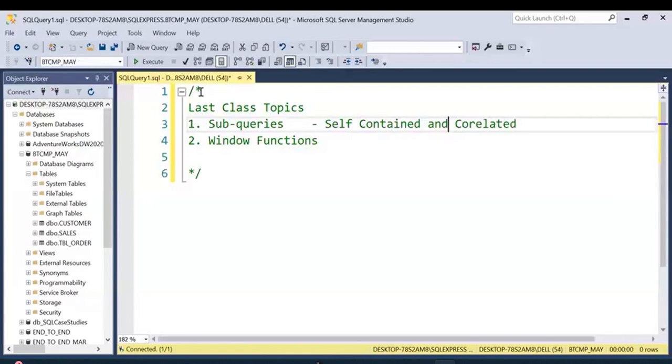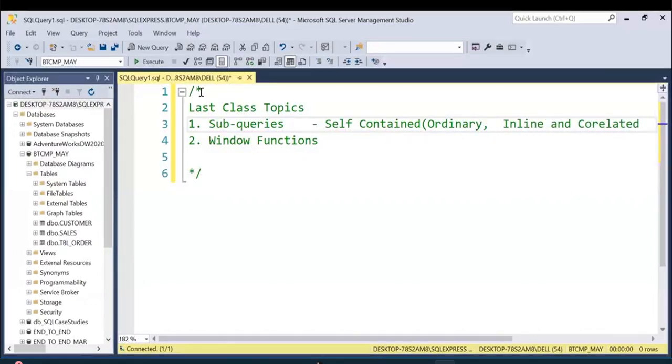Self-contained further had two types: ordinary and, where do we write inline? Where condition and ordinary.